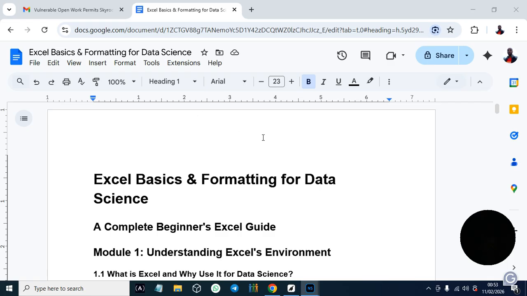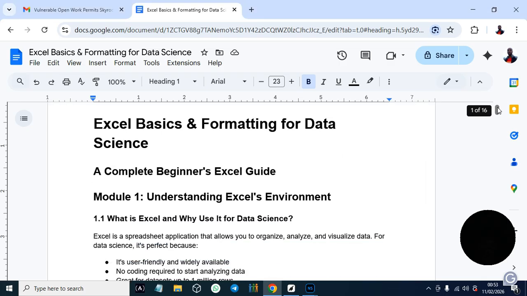Now in our class today, we're going to continue with Excel basics and more for data science. Excel is a very interesting and powerful analytic application program made by Microsoft. You can use it to do a lot of things, but we're going to focus on its usage in data science. There is more you can do with Excel than only data science.